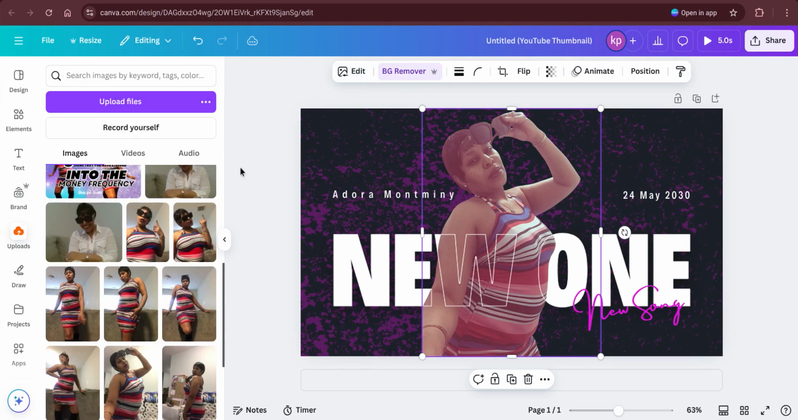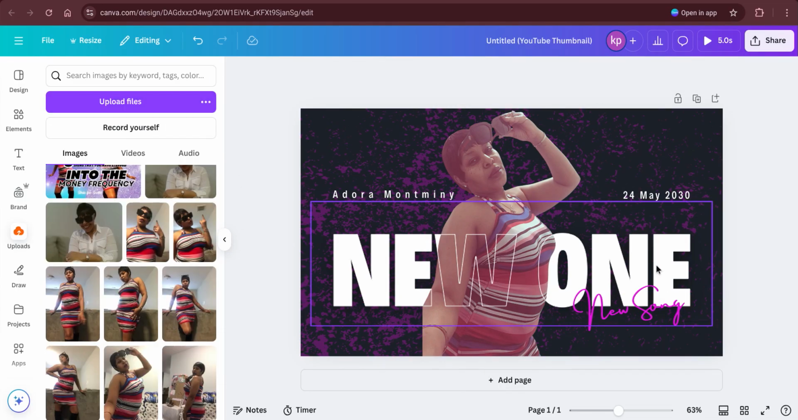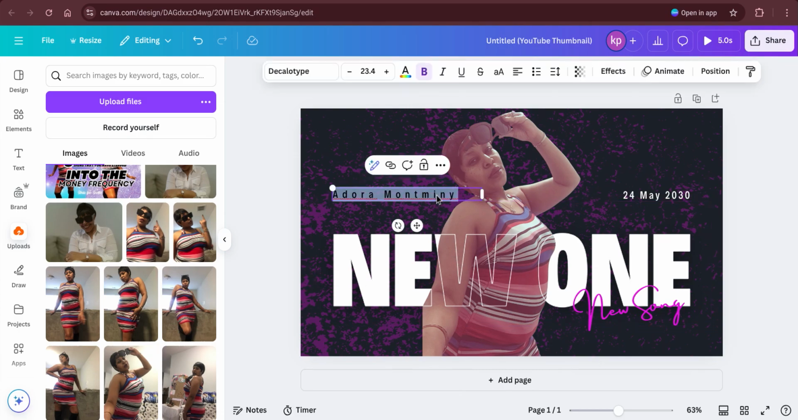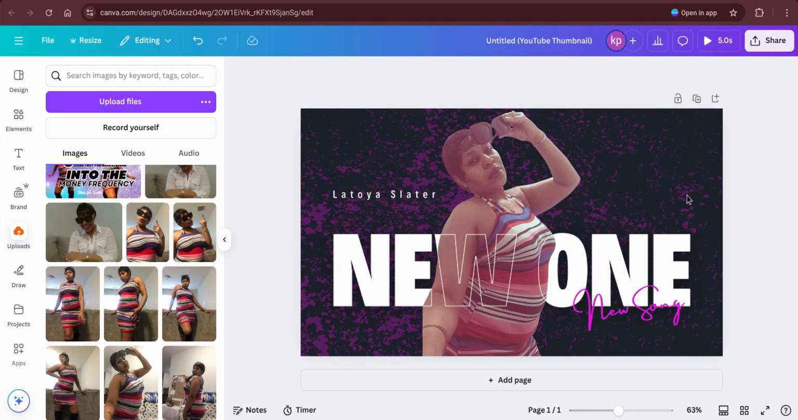All right. And we see we got the image out here. We can change the text. We're going to put my name here. You can put your name. And hers is not all caps. So let's just do it exactly like it is in that template. Latoya Slater. That I am, honey. And we got 2030 here. Okay, but we'll just put 2025.